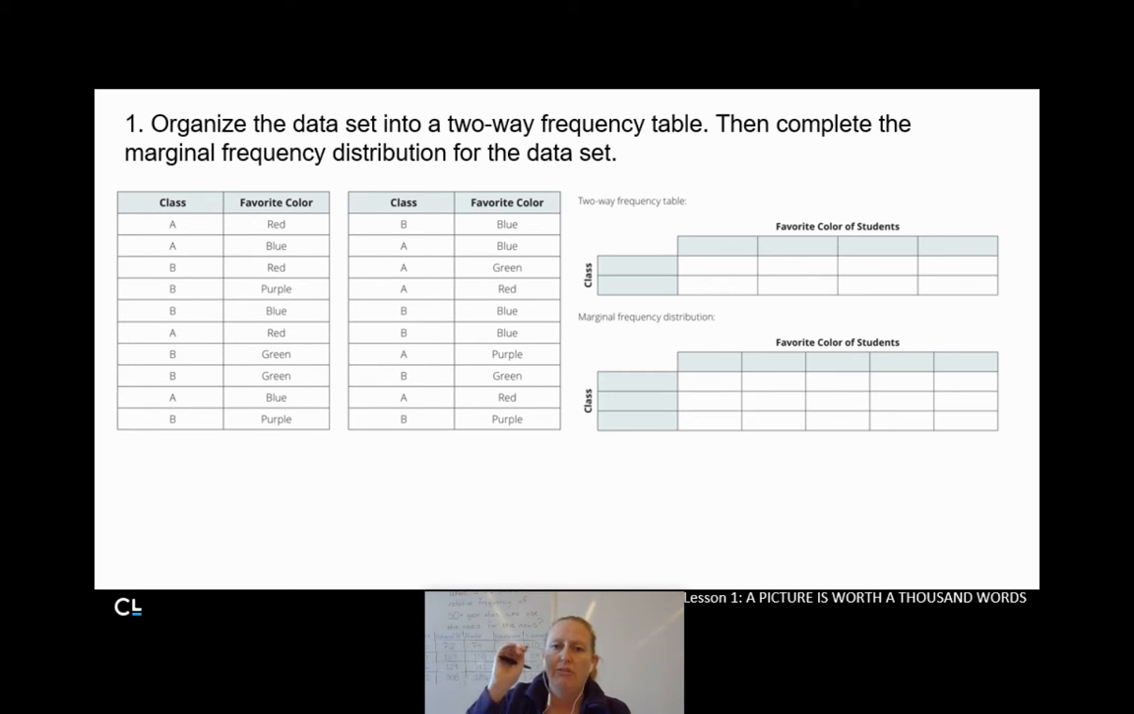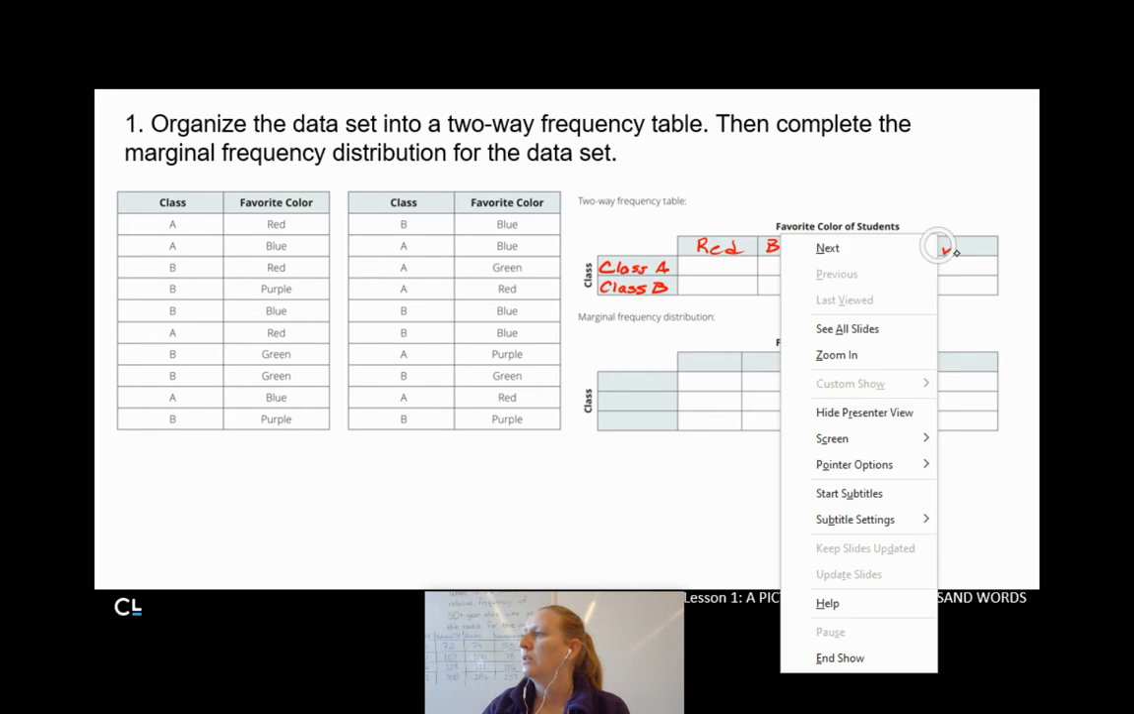So to start this off, I need to label stuff. So classes, I have Class A and Class B. So I'm going to write that down. And of course, across the top, those are my favorite colors. It looks like I have red, blue, purple, and green.